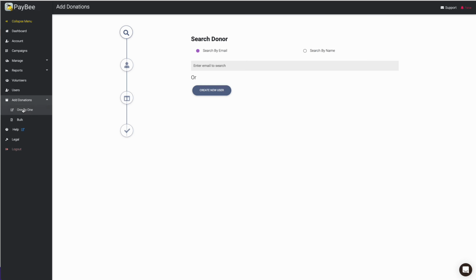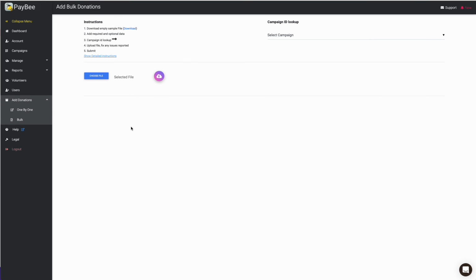Add donation section, this is where you want to manually add in other donations that you might have received so that you can use PayBee for all your tax receipts and consolidating all your donor information. You can go and add it one by one, or you could bulk upload. We have a template which you just fill up and it would upload.